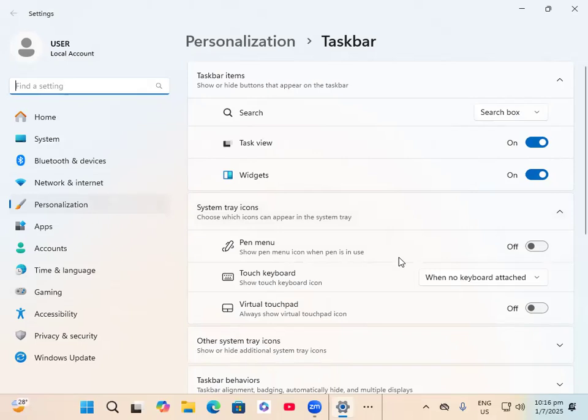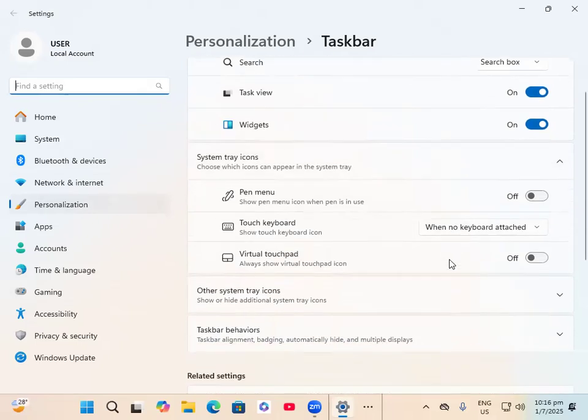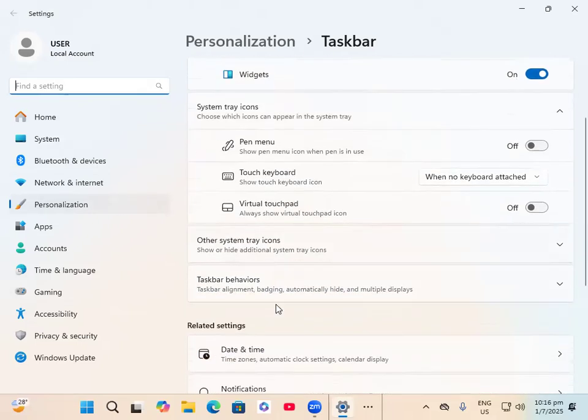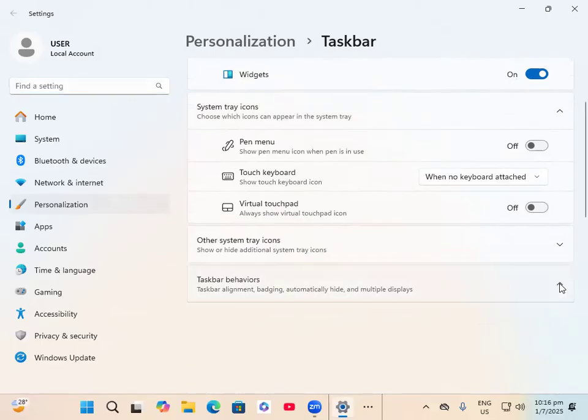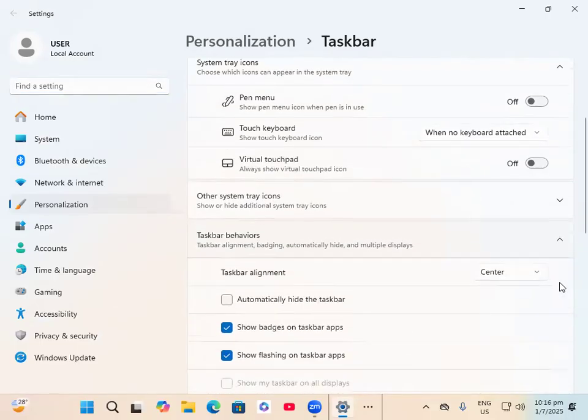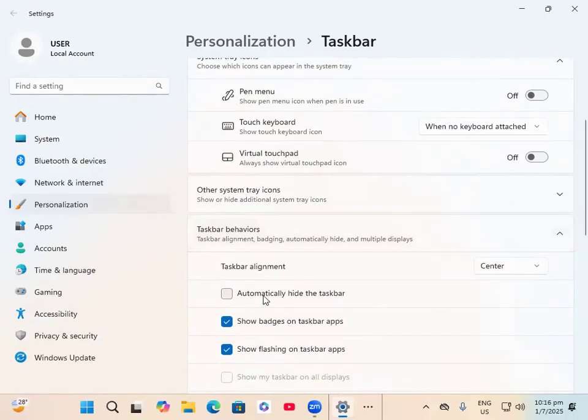Now what you want to focus on, definitely, some of you might reach here, not sure, is right here, taskbar behavior. You're going to come all the way down right here and click on it. Notice when you click on it, you scroll up a little, it automatically hides the taskbar.